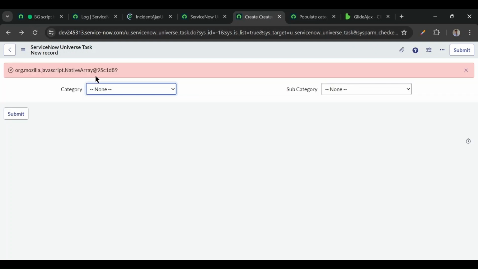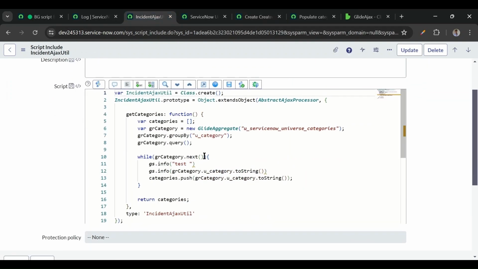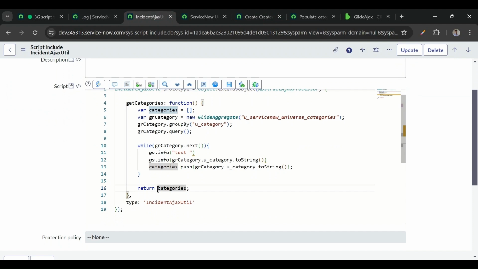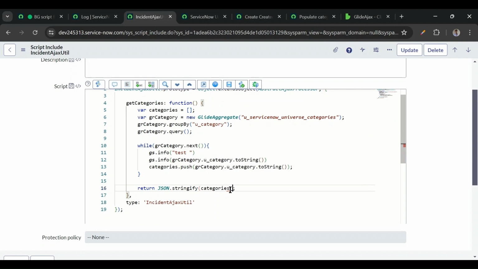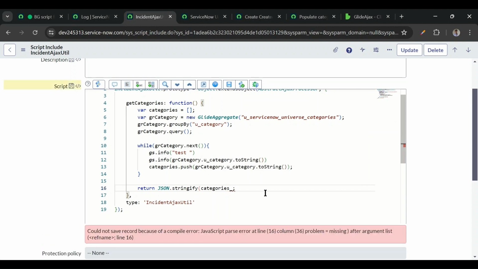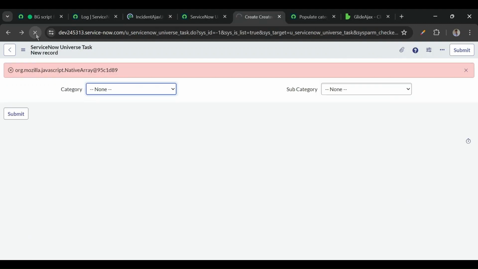Okay, now we are getting it as an array, right? Because we are sending the array from there. So whatever we send here, for example, the object or the array, we need to stringify that first. So let me just save this. Okay, now I'll refresh this. Now I can see hardware, service desk, and software.